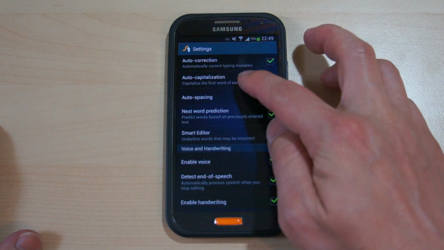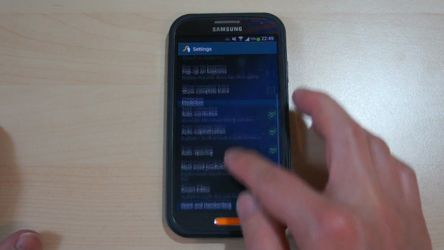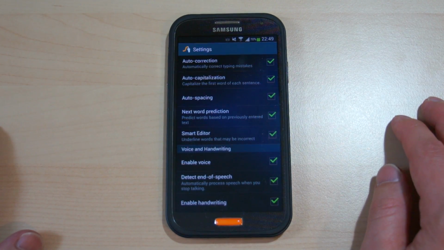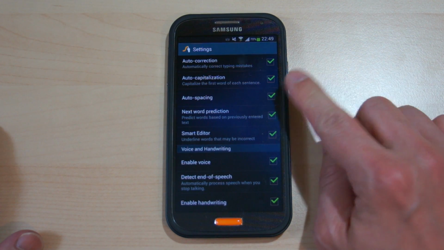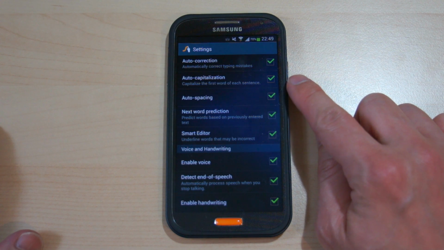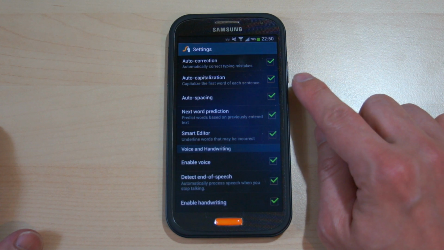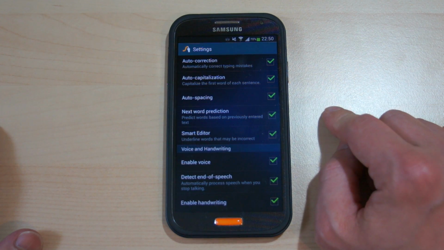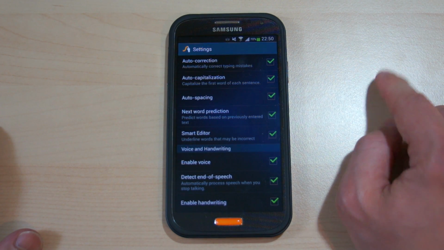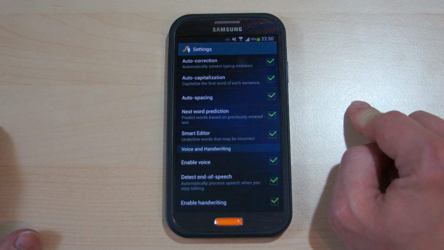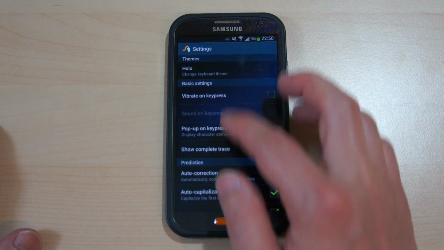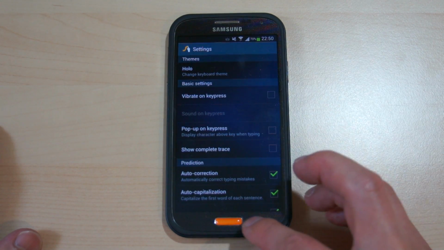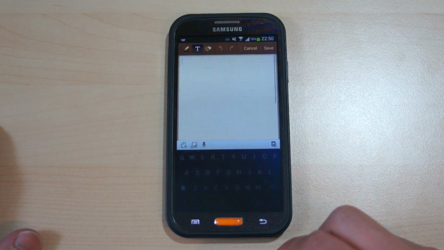The rest of the options, I think they're all set to be on by default, which I think is very useful. So auto correction, and auto capitalization, which means that each time you start a new sentence, it will capitalize the first word for you. Auto spacing, so you just keep on swiping without having to press the space bar, etc. So feel free to go through those to personalize it. Let's go back to the screen here.